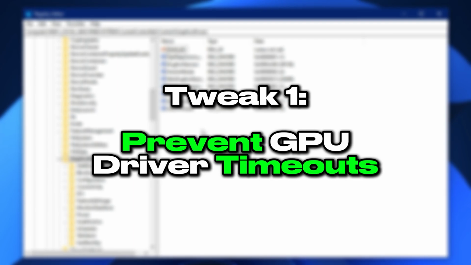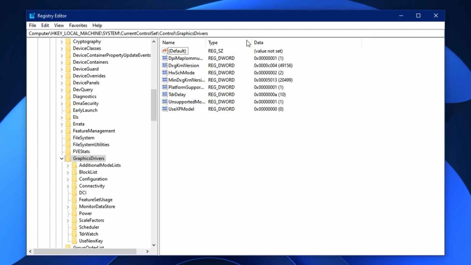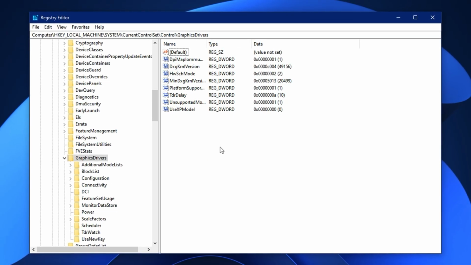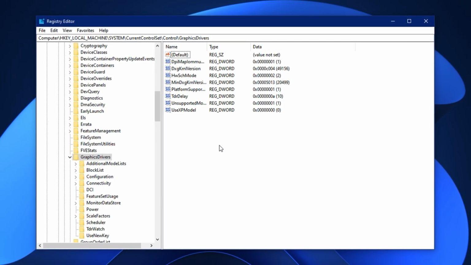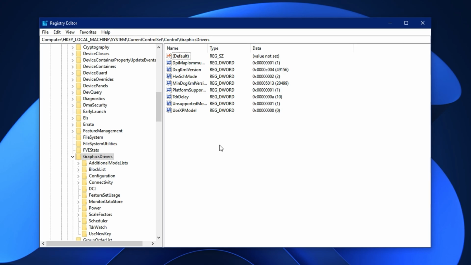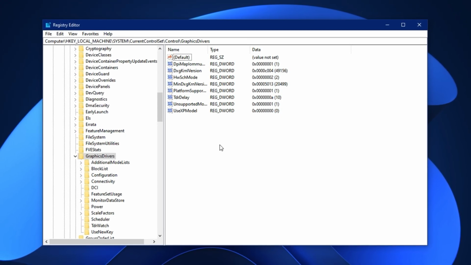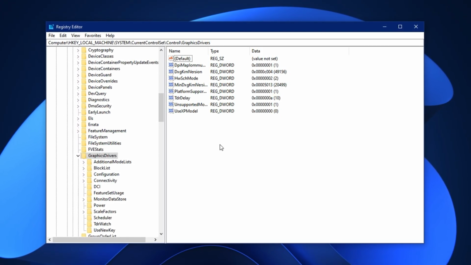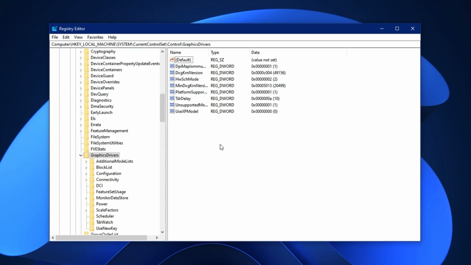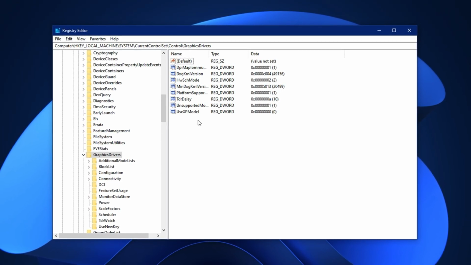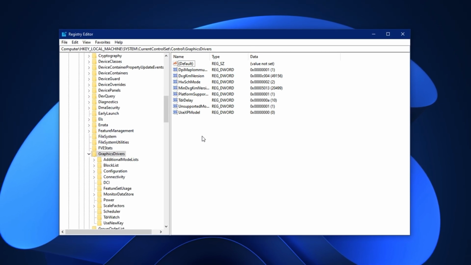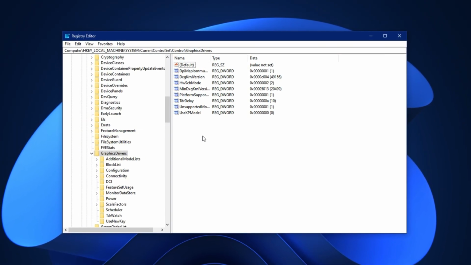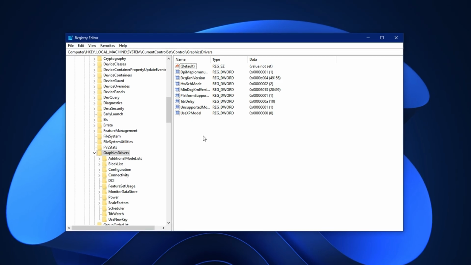Tweak 1. Prevent GPU driver timeouts. Sometimes your GPU might briefly pause or struggle to respond during high load situations, like intense gunfights or open world rendering. By default, Windows has a safety system called TDR, Timeout Detection and Recovery, that steps in and resets your graphics driver if the GPU doesn't respond quickly. Sounds helpful, right?